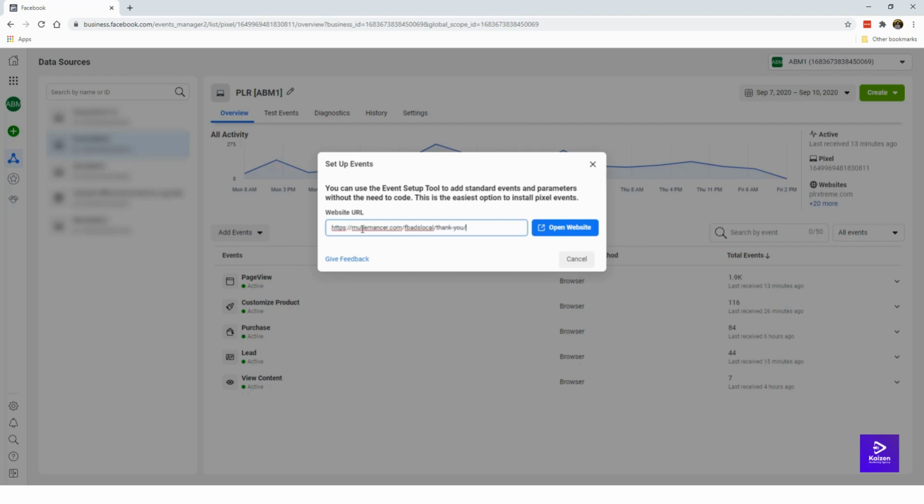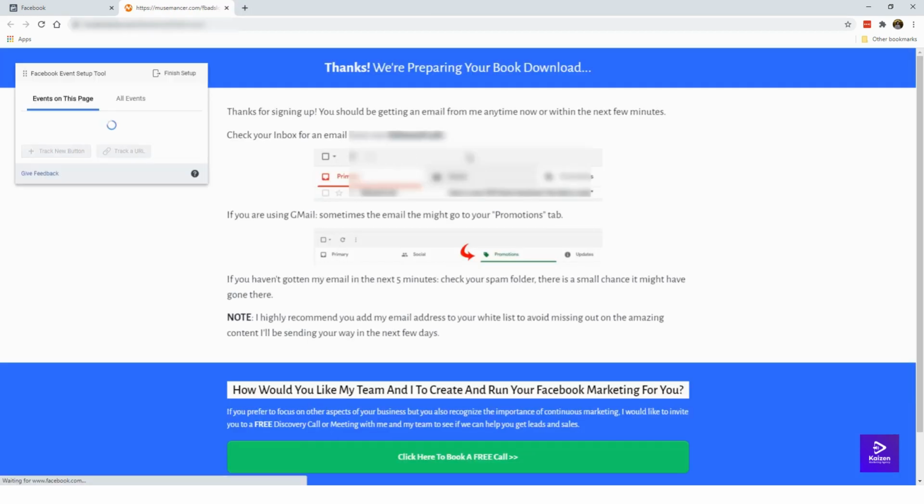So in my case, I'm just going to put one of the examples here. Make sure that the page is already published and it already exists. Okay, click on Open Website. Here we are. So you will notice that we are visiting the thank you page for one of my landing page offers here. And there's this window that you can see at the top left, okay?